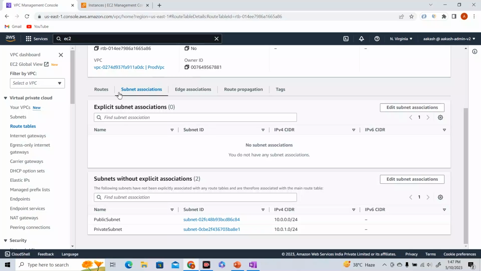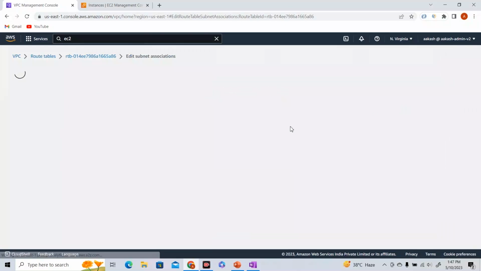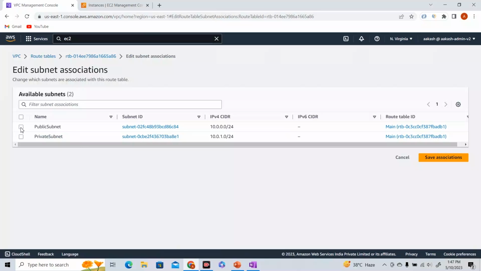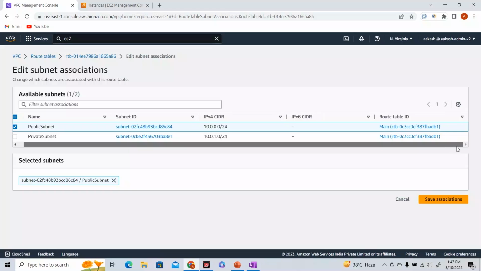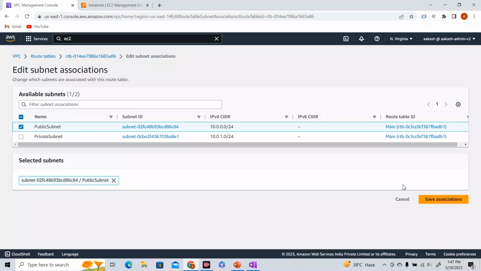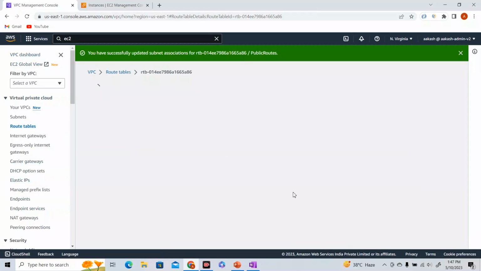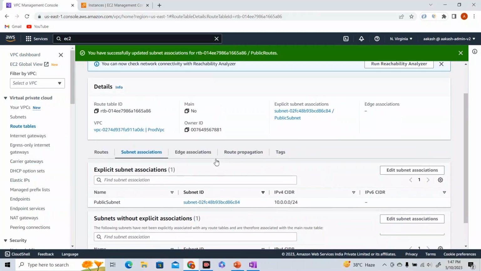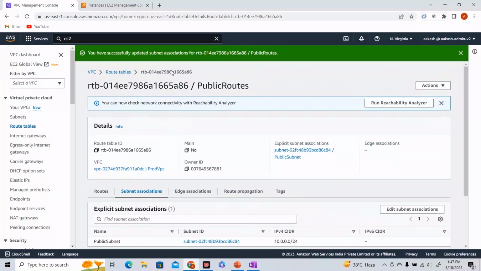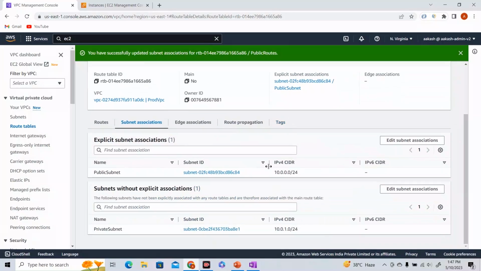Now, if I go to subnet associations, I'm going to say edit subnet associations, and I'm going to add this public subnet to my public routes route table, right? I'm going to select this and save the associations. And if I check now in subnet associations, this particular route table, which is the public route table, is associated with the public subnet. That is cool, great.